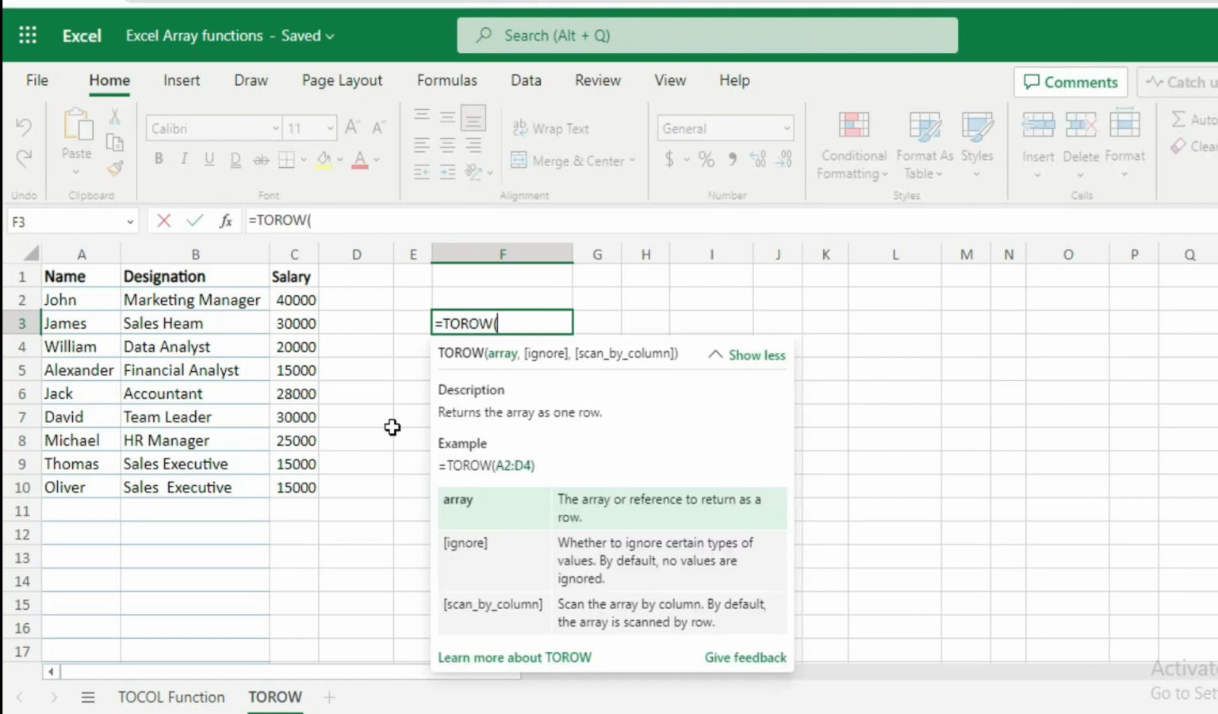Remember that the TOROW function takes three arguments. The first argument is the mandatory argument. It is the array which we want to convert into a single row. Then the next argument is ignore.